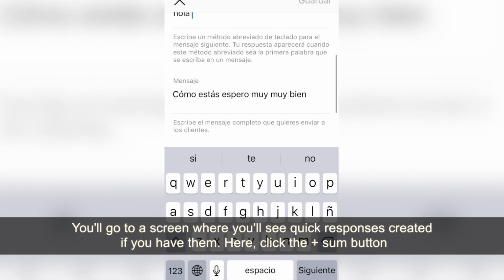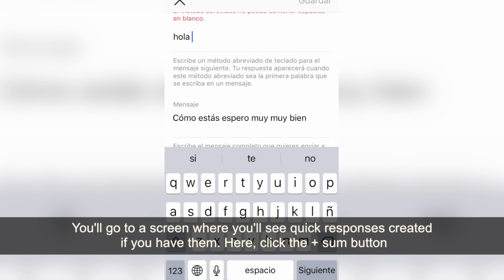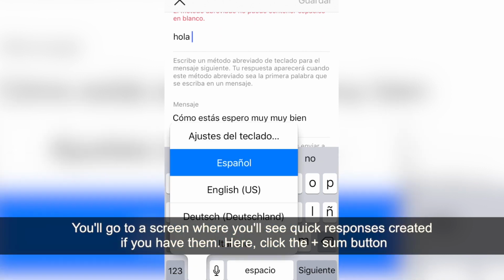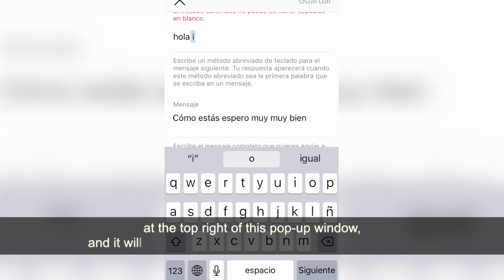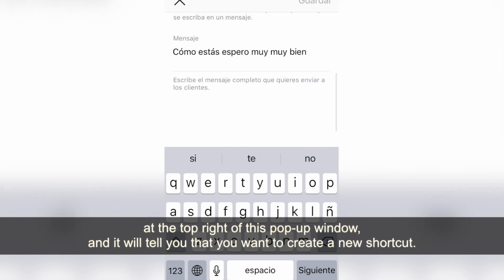You will go to a screen where you'll see quick responses created, if you have them. Here, click the plus sign button on the top right of this pop-up window, and it will tell you that you want to create a new shortcut.